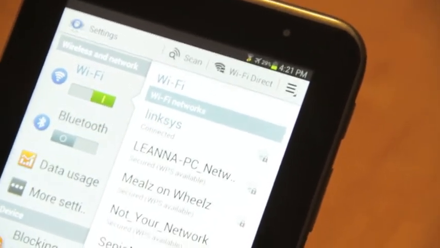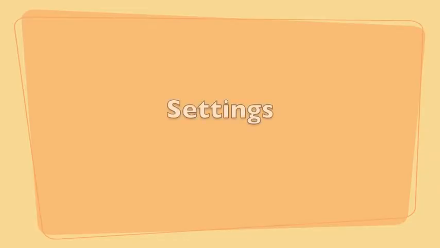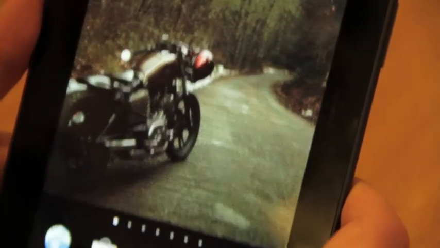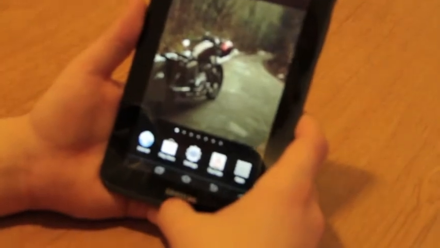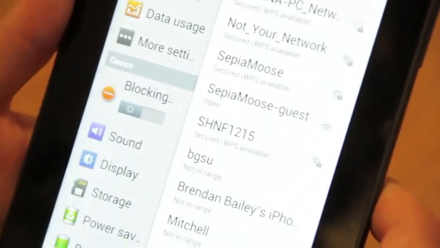Now the tablet is connected to the internet and ready for use. To change the settings on your tablet and monitor its activity, access the Settings menu by pressing the Settings app. To access sound settings, select it from the left scroll bar by tapping it.